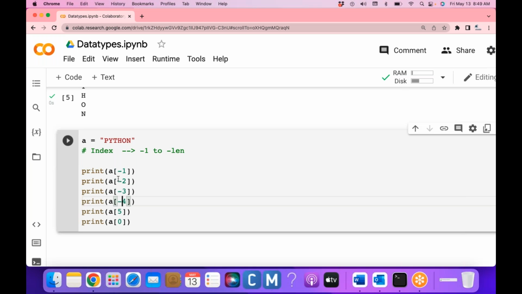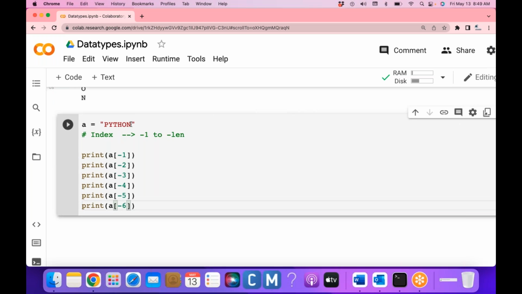If I'm using a negative number, then what happens? We'll see now. -6. So try to understand here. Minus could be from last onwards. So N's position is -1, O's position is -2, H's position is -3, T's position is -4, Y's position is -5, and the first position is 1 minus length. Total number of characters here is 6, so -6 could be the positional value.